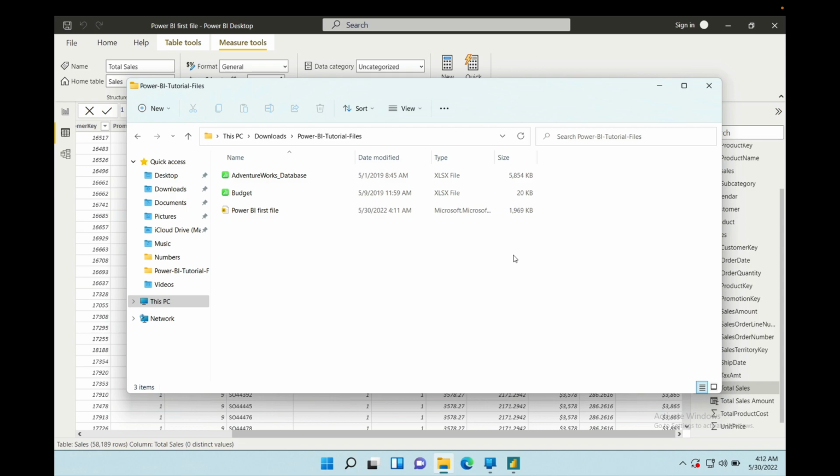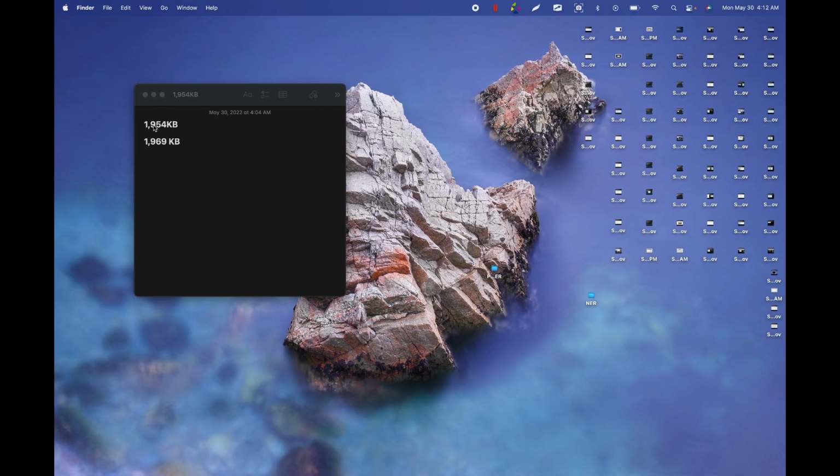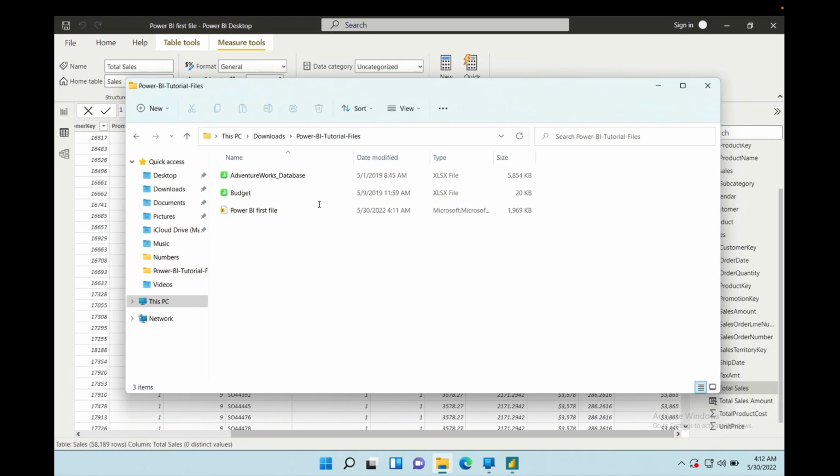Sometimes it might increase just a little bit, but you can see that this time it did not increase at all, right? But when we added the calculated field, the new column, you see that the file size greatly increased from 1954 to 1969, which was a huge increase. But now after we added a new measure, it did not increase.